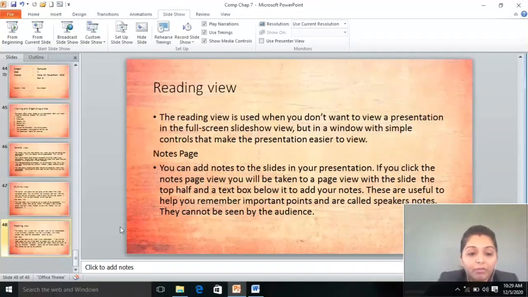Now here we are having click to add notes. If you are adding any of your notes, like for example, refer page number 79 of your textbook. Now this note is added by me and it cannot be viewed by the audience who is seeing my presentation. This is for me. These notes are known as speaker notes. Clear to you, dear children? These are known as speaker notes.